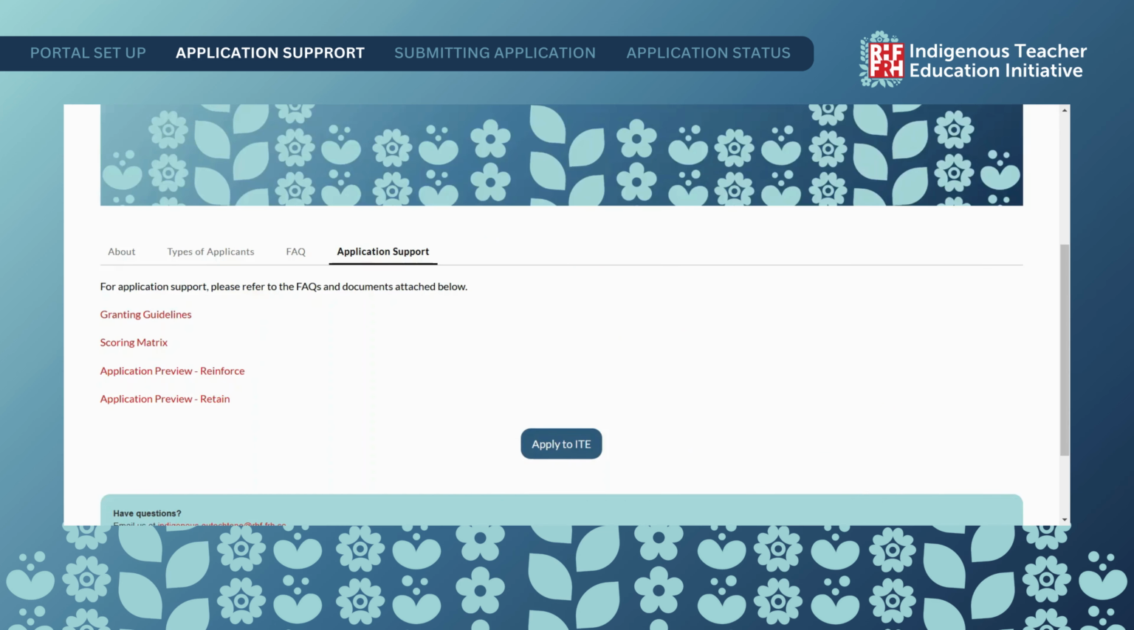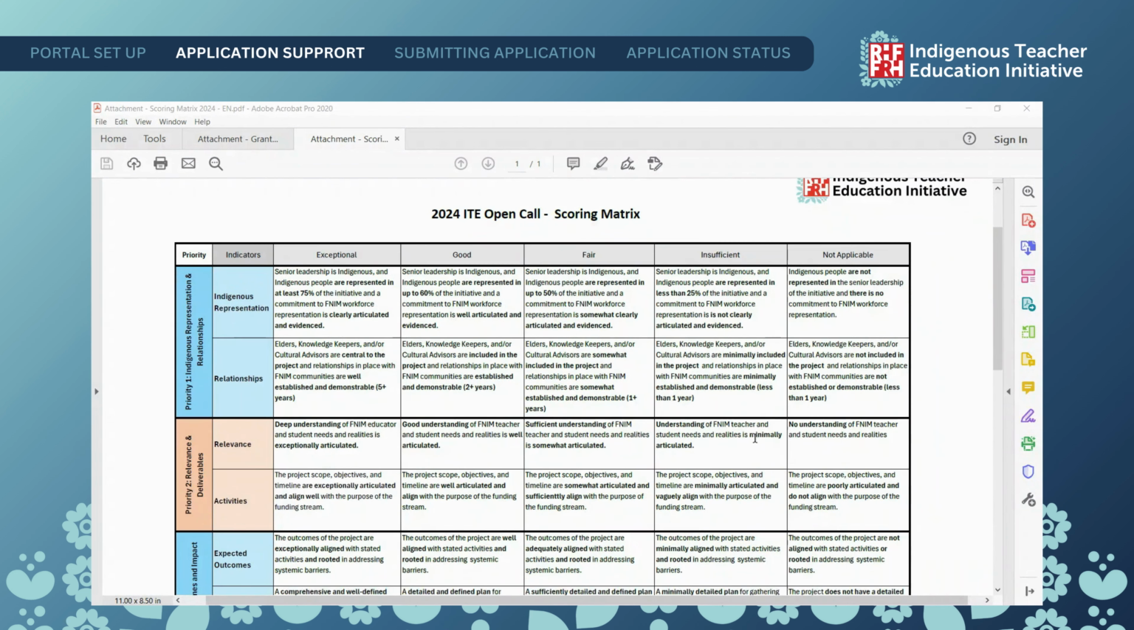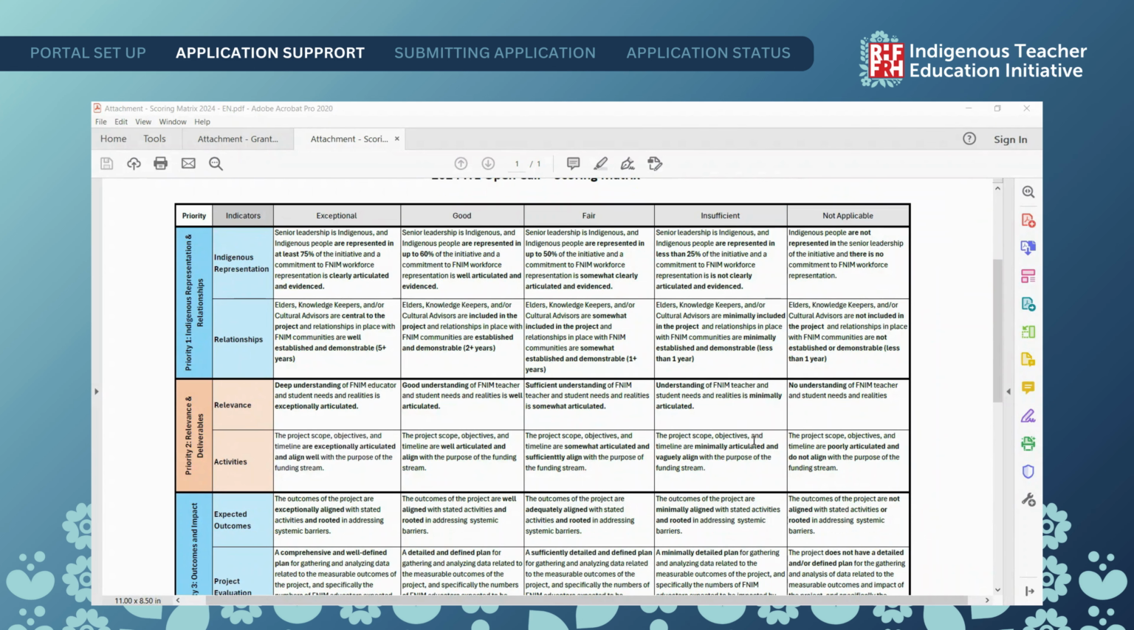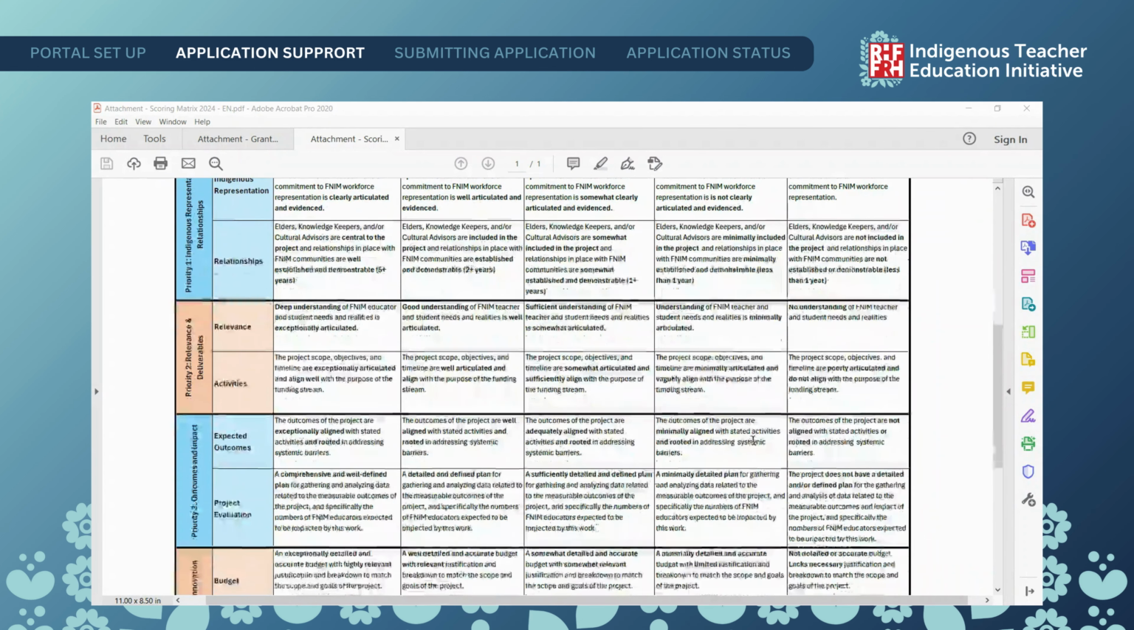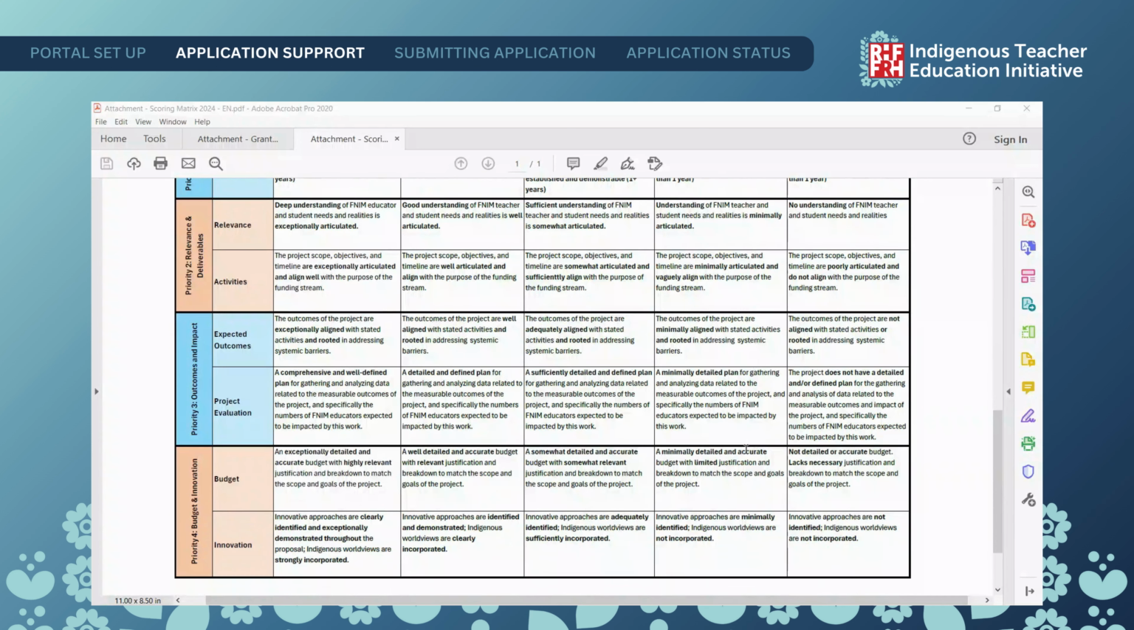Another major application support available to you is the scoring matrix. Your application will be scored on 4 priority areas. Priority 1, Indigenous representation and relationships. Priority 2, relevance and deliverables. Priority 3, outcomes and impact. And priority 4, the budget and innovation.